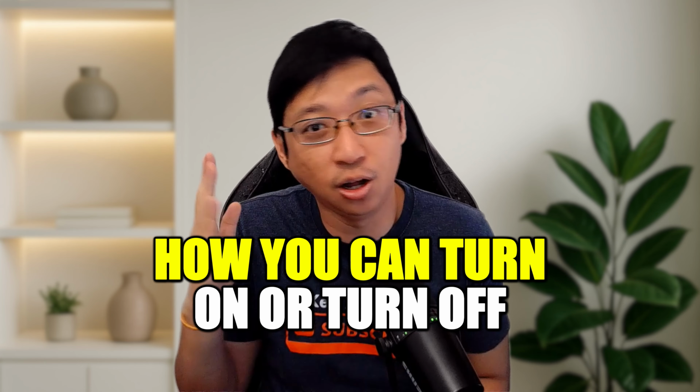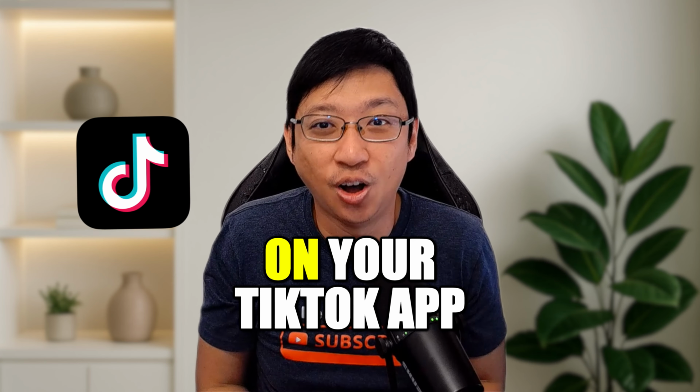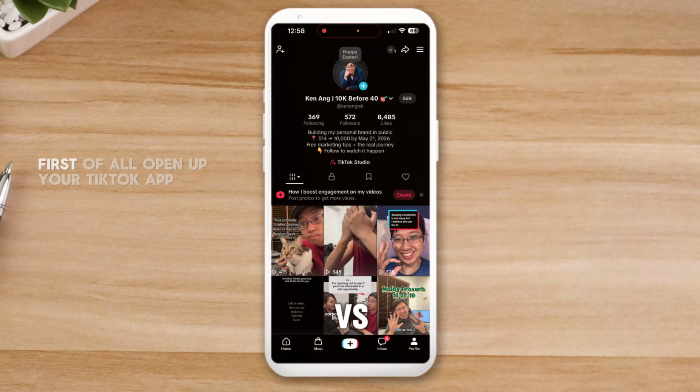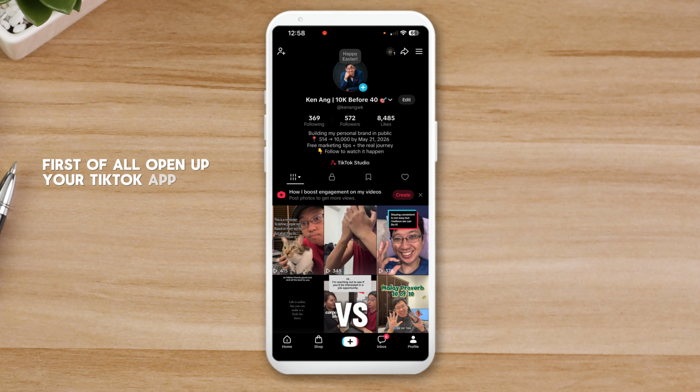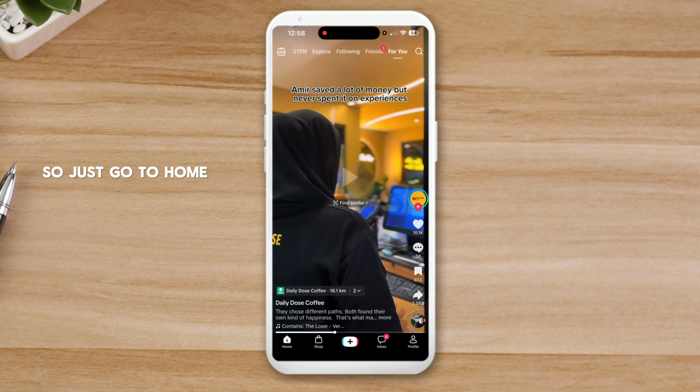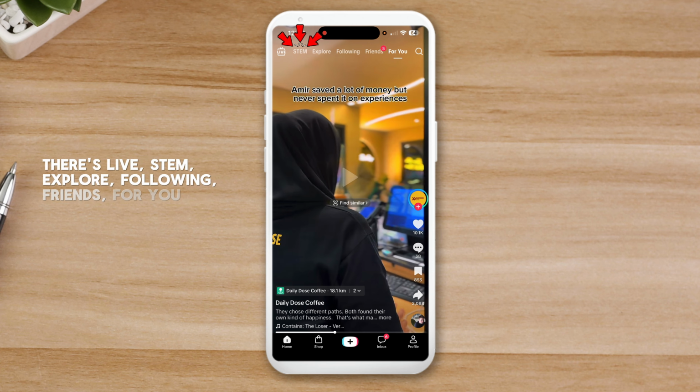Without further ado, let's jump straight to my phone and let me show you how you can turn on or turn off the STEM option on your TikTok app. Let's go. First of all, open up your TikTok app. Let me show you what the STEM looks like. So just go to home. Alright, and then you can see on top there, there's live, STEM, explore, following, friends, for you, right?